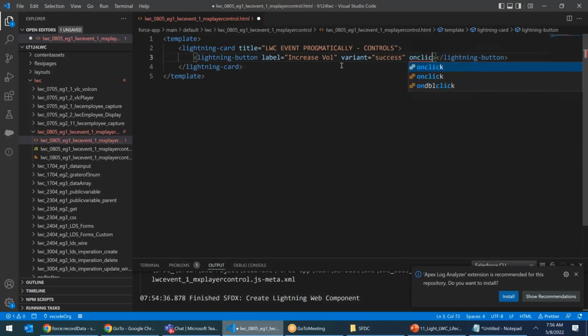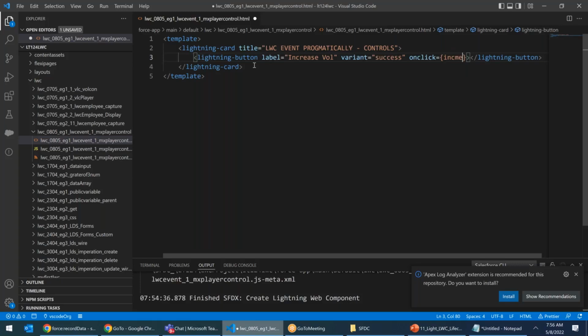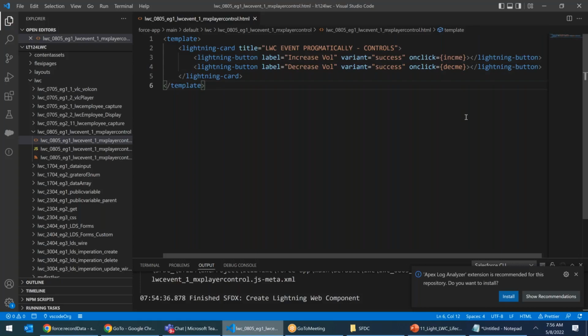On click, I will have a function to be called. What is this? Increase me. I copy the button, put one more button, and I will say decrease. Here we go, I will say decrease me. The function called will be decrease me. Nothing else, only two buttons.